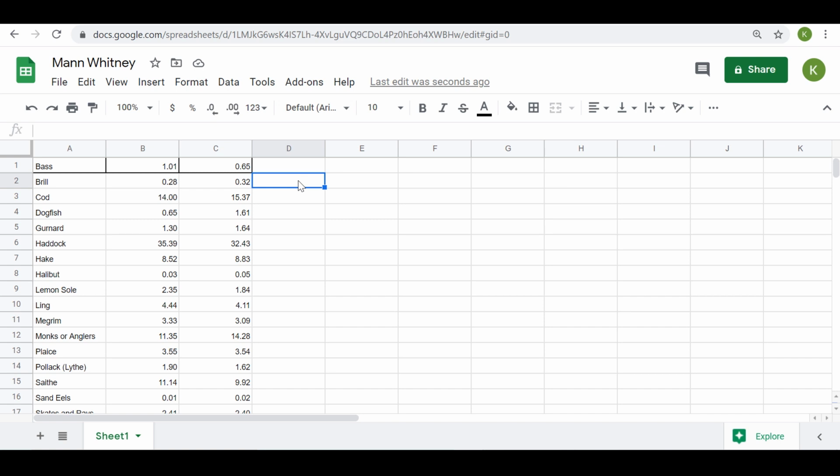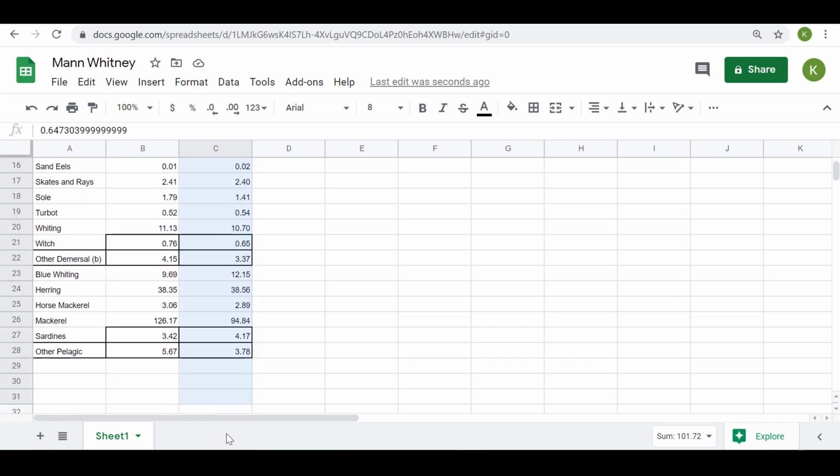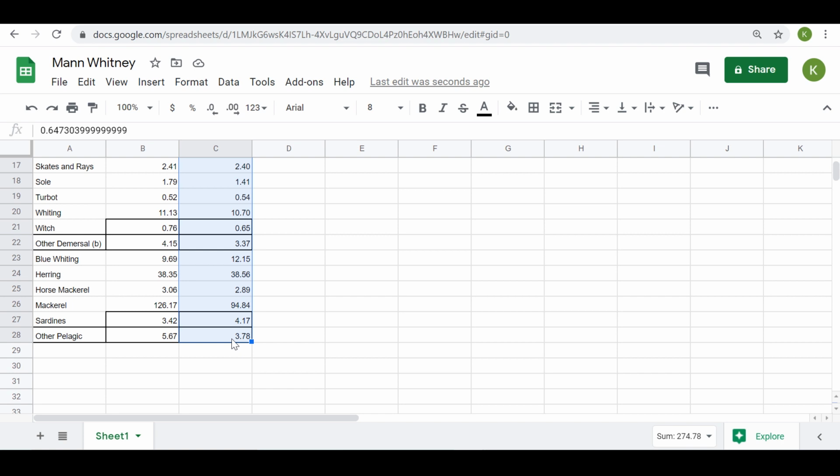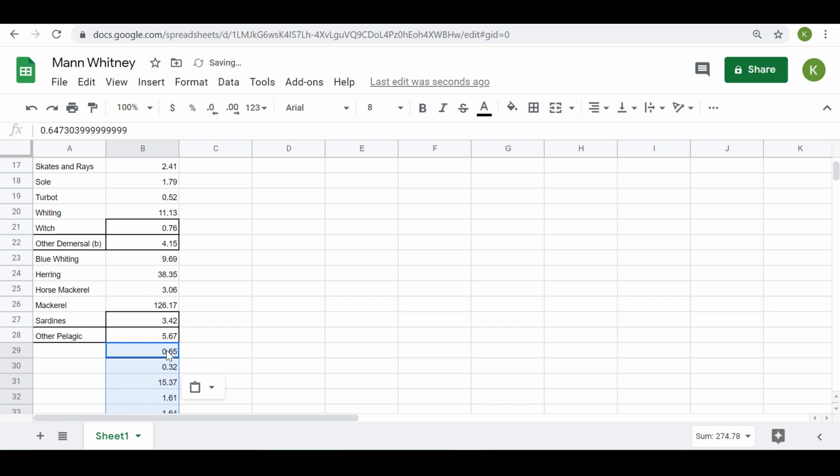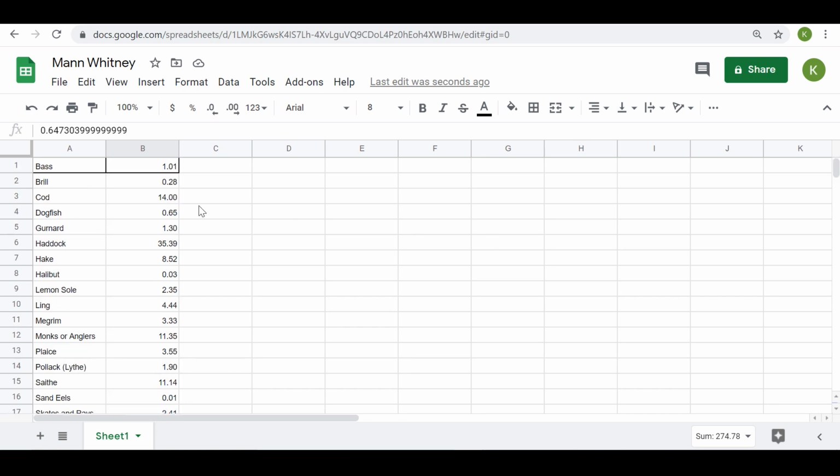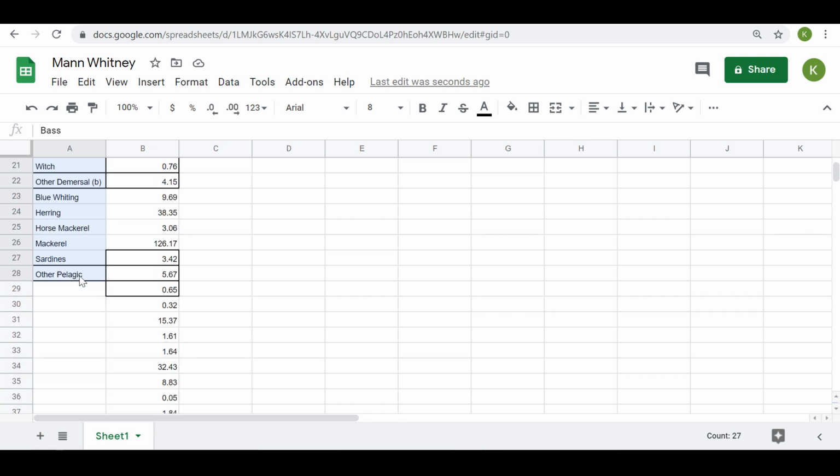Okay, so what I'm going to do is take the 2015 data and I'm going to cut that and paste it down the bottom there. I'm also going to copy the species names, which I'm going to copy and paste a second set in there.